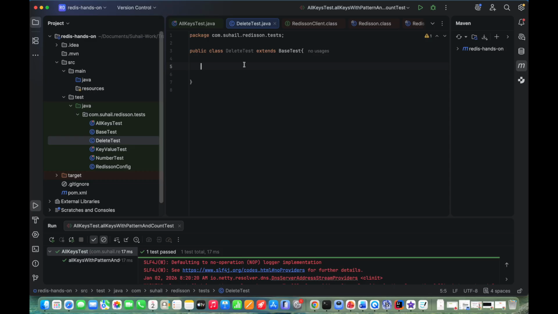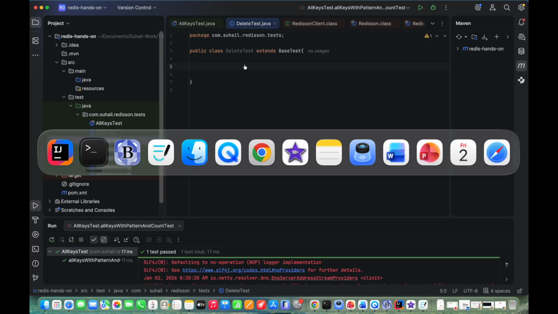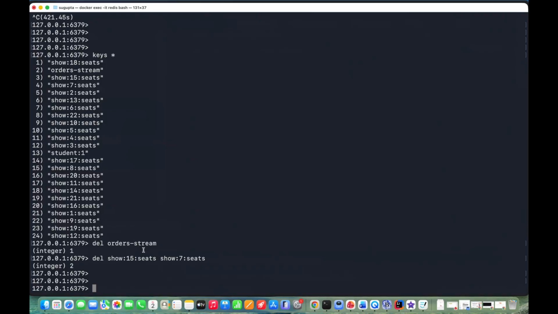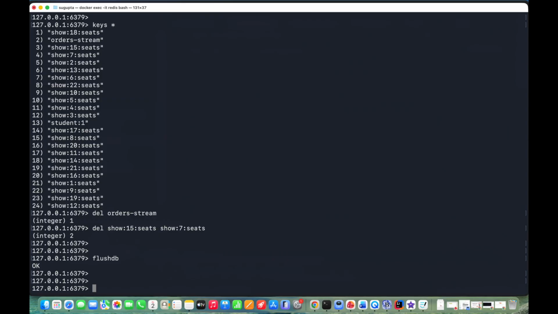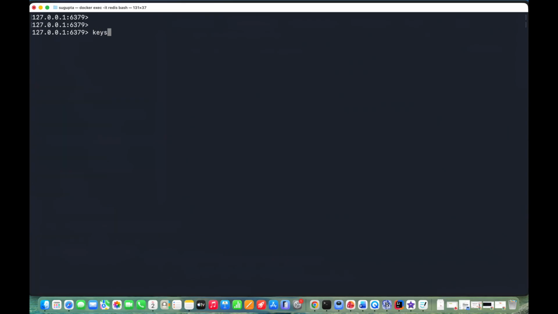Before running the delete test, let's discuss a few more commands. Sometimes there might be a requirement where you want to delete all the keys available in Redis. For that, there is a simple command, for example, flush db. It will just wipe off all the keys available in Redis. It is a very dangerous command, so please use it very cautiously. If you do that, flush db, let me clear this, and if you do keys star now, there is nothing. Everything is gone.